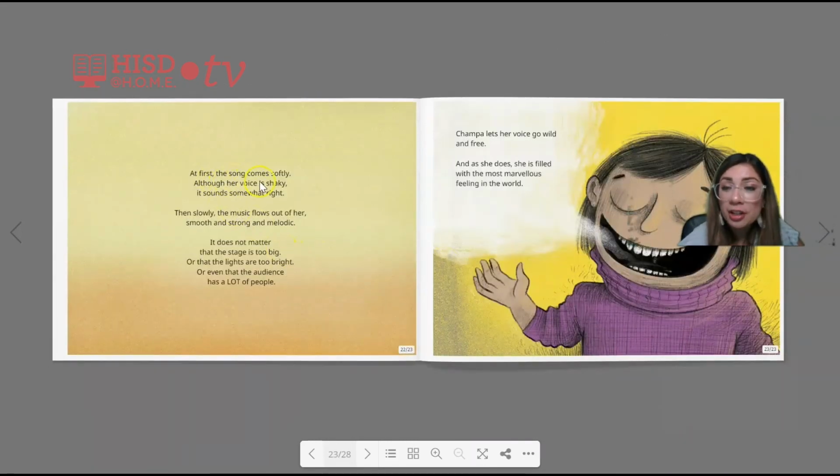At first the song comes softly, although her voice is shaking. It sounds somewhat right. But slowly the music starts to flow out of her, smooth and strong and melodic. It does not matter that the stage is too big, or that the lights are too bright, or even that the audience has a lot of people. Champa lets her voice go wild and free, and she does. She is filled with the most marvelous feeling in the world.